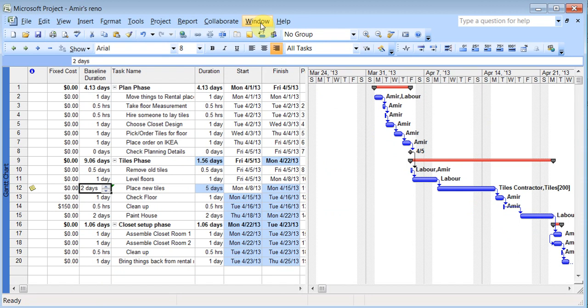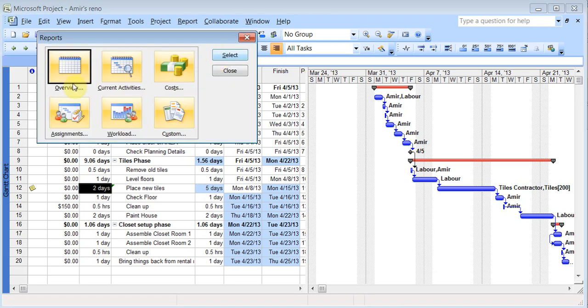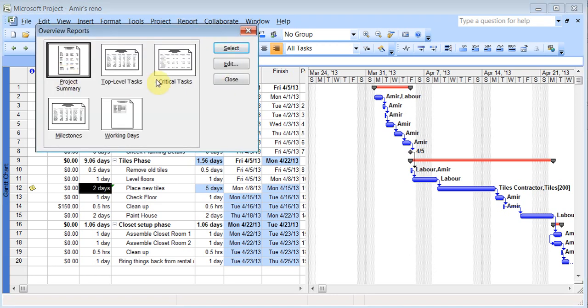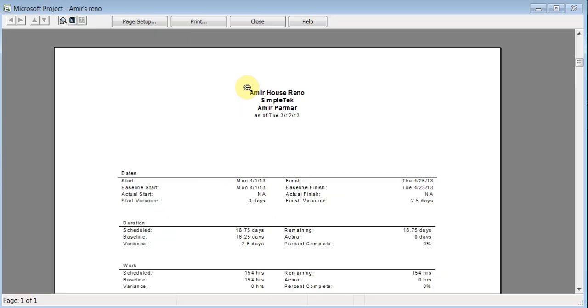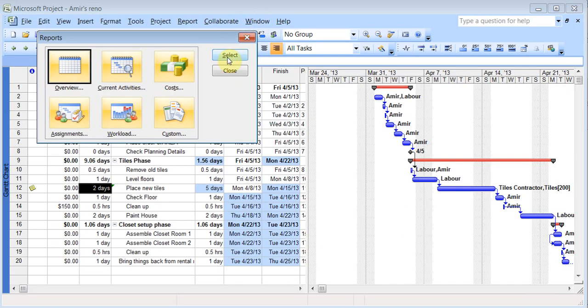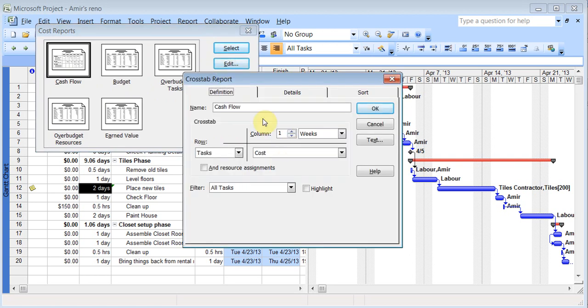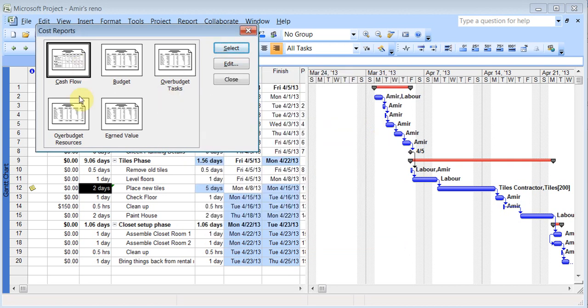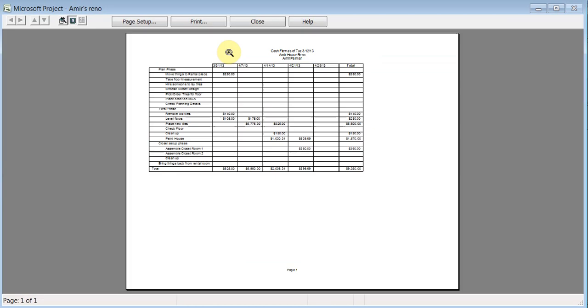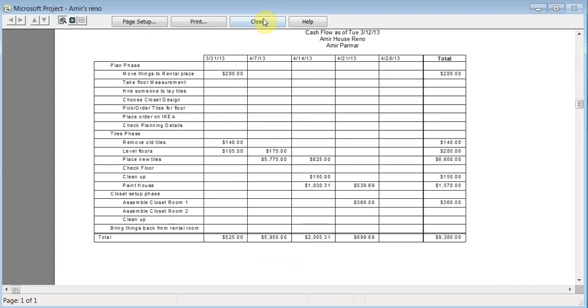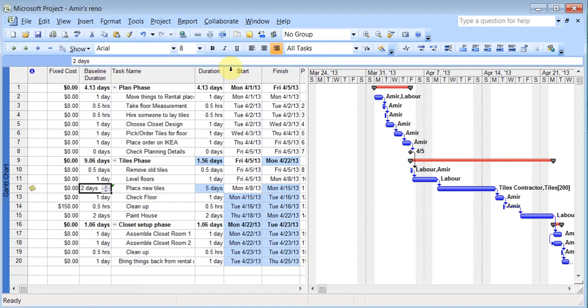You can also print reports. If we go to reports and then go to the report option, here you can double click on overview, and you can have a project summary. Click select, and there it is. So under projects, you can go to cost, click select. You can even edit it, and you can make certain changes, what kind of it you want, and click select, and there's your report. You can close it. You can close this.